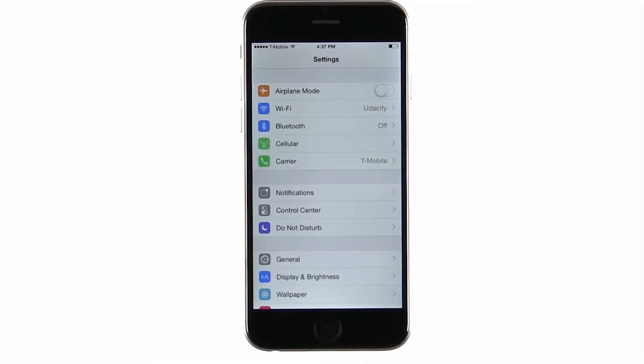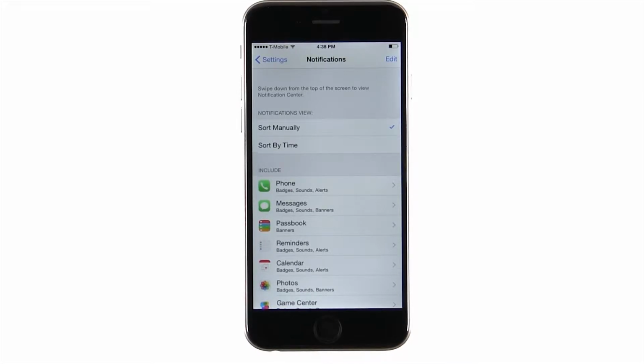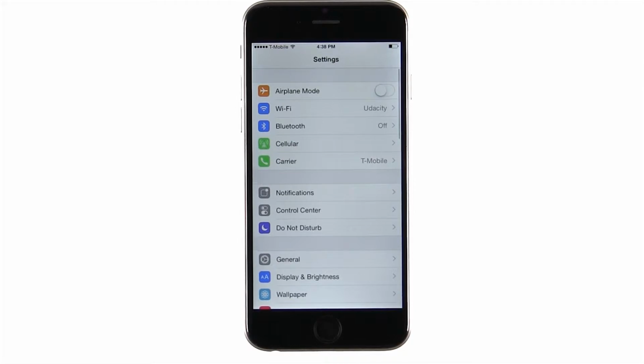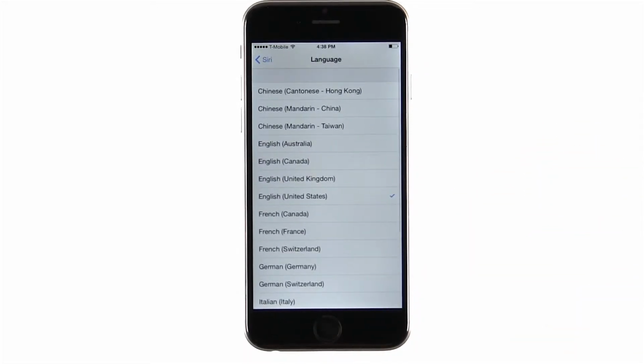Let's look at a few examples of side-to-side navigation. Here in the Settings app, you can see that tapping on a cell drills down into the next layer of the navigation hierarchy. The Settings app has multiple layers. Let's say I want to change my Siri settings. I tap General, and then Siri, Language, and then I can give Siri an Australian accent.